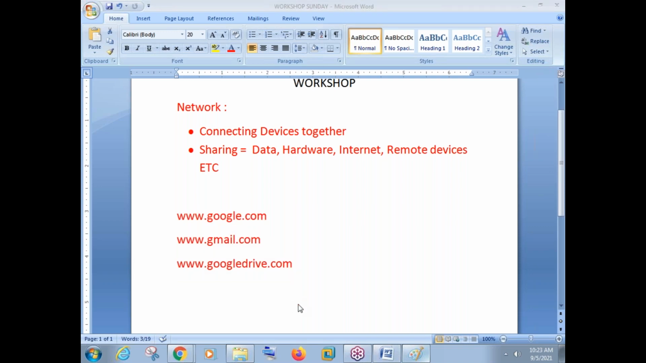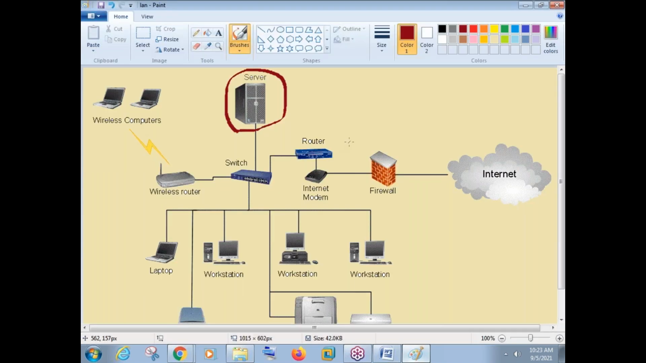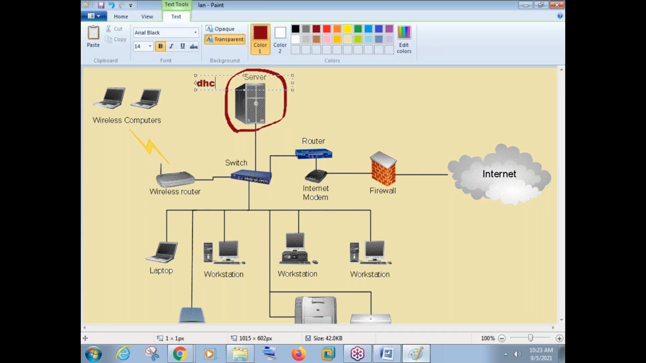There is something called DNS service. There is something called DHCP, email, web, file, backup service, active directory service. So there are different services we have. Technically, for one service, we should use one server. For example, we install a service here called DHCP. This machine is used for DHCP.